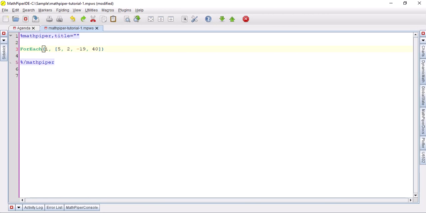All right. So this is saying for each element, that's the i, in this list, you're going to do something to it. And it's the same format as before. You don't do a semicolon. You do a curly bracket. Whatever it is you want to do, whatever you want to do to each of these.